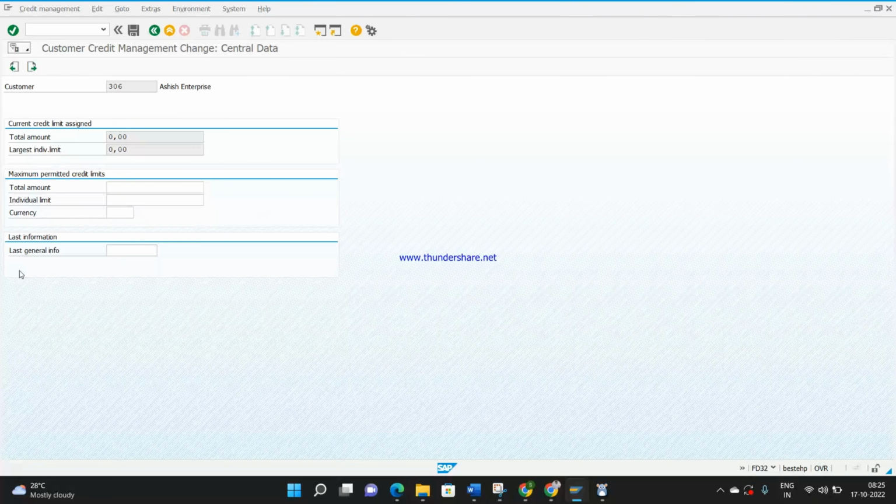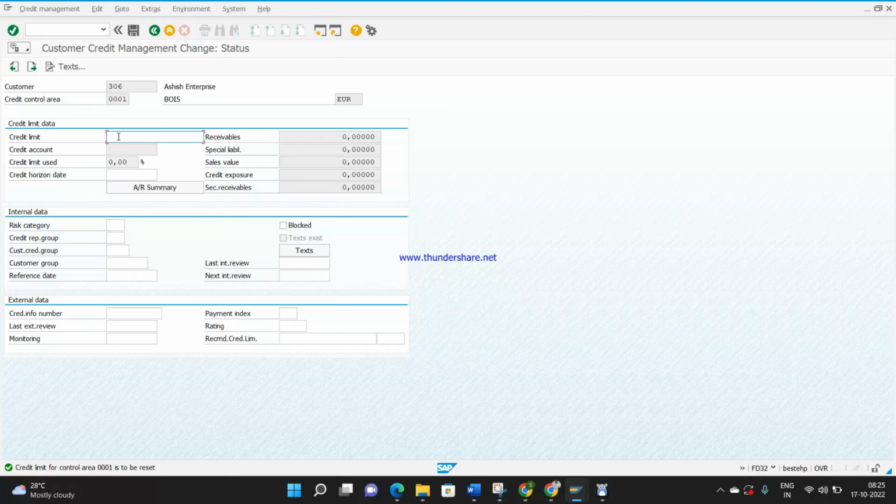Enter, press Enter 1-2-3 times, you should get this screen. Okay. So here you see the credit limit. Here we will set this customer's credit limit. We'll keep some small amount so that we know it will definitely fail. I'll just put some 2 euros, 200.